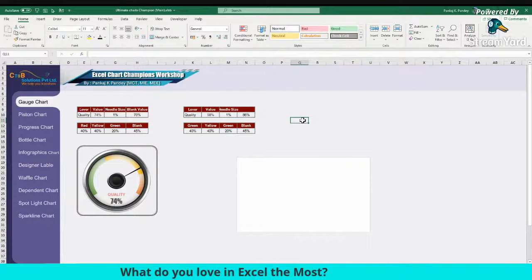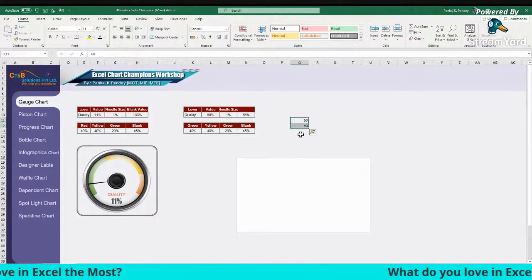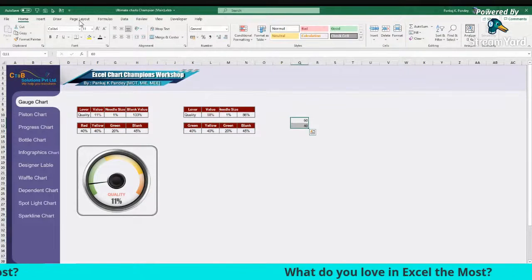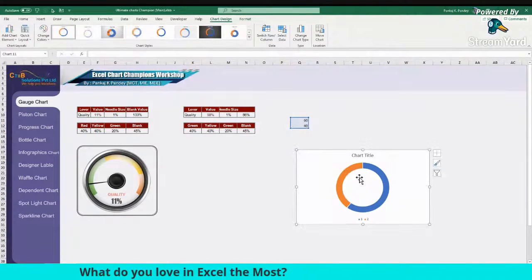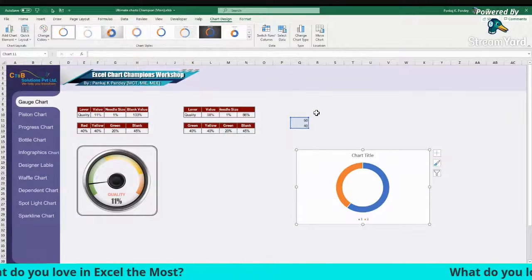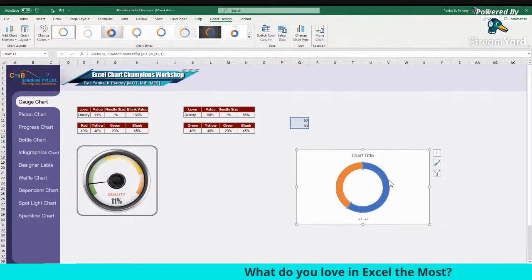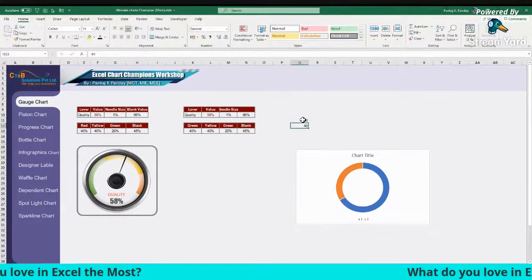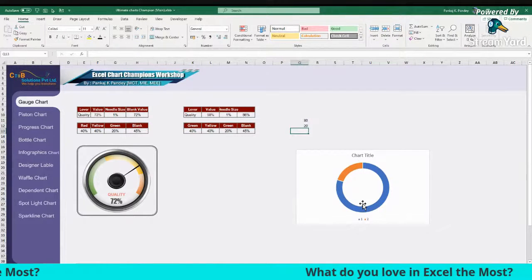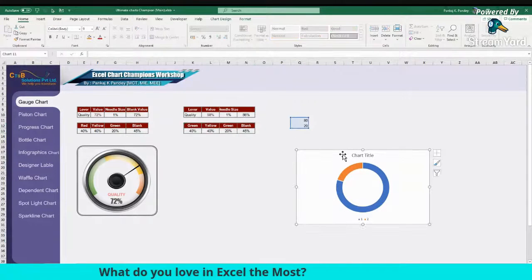If I have some values, let's say 60 and 40, and I create a donut chart on these two values using insert and donut chart, it will create a donut chart based on the ratio of these values. It will take the contribution of these two values in the total, and it will say blue is 60% and this orange is 40%. If I change this to 80 and 20, then it will look something like this. So I will use these four values to create a donut chart.